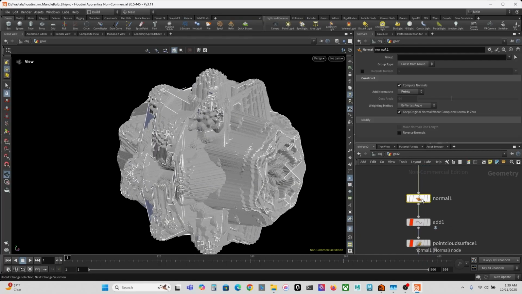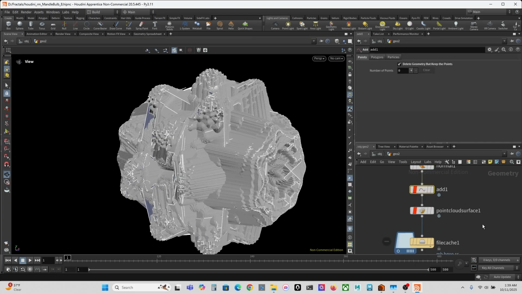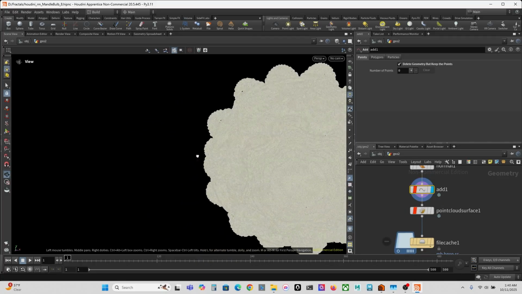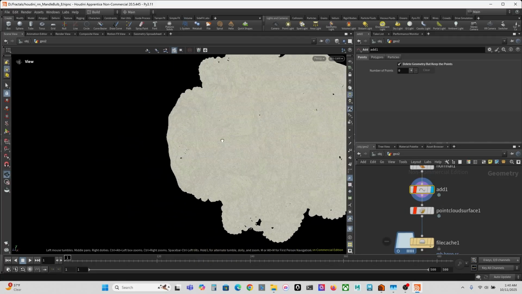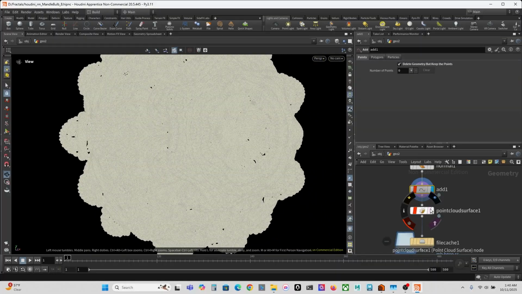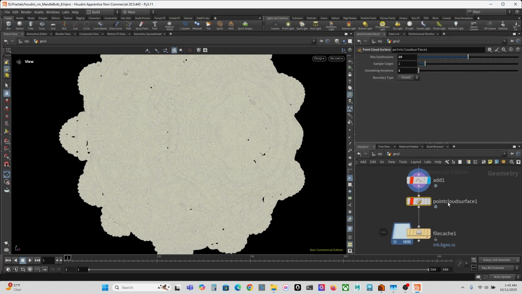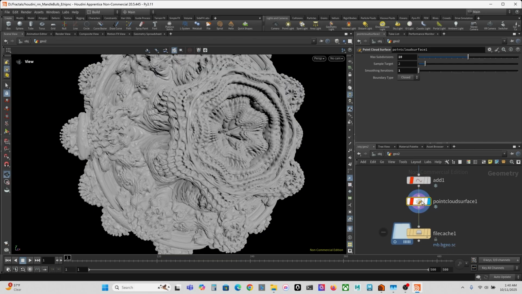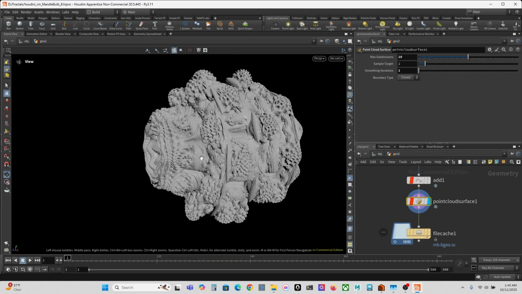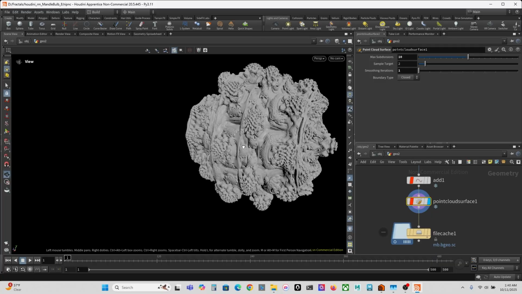We're going to go ahead and add just a normal. And then next we're going to come down to this add, and we're going to delete all the geometry and just keep the points. So it's going to convert that back into a point cloud. And now you can see we've got this really nice dense point cloud. And then we're going to use this point cloud surface to essentially mesh that, and that gives us this Mandelbrot. And so that's essentially the technique.